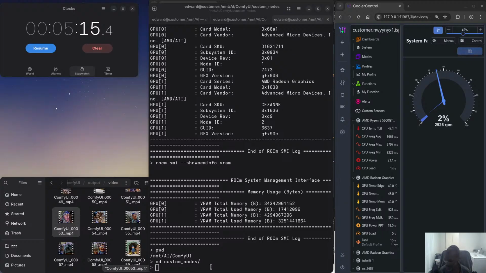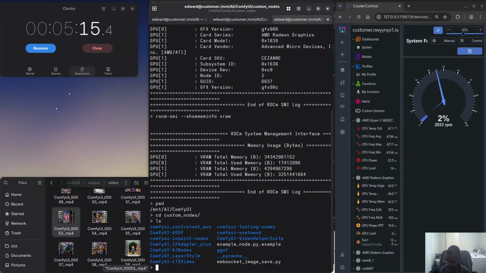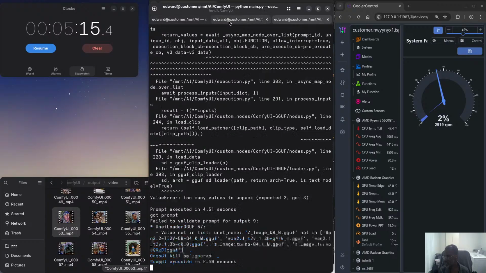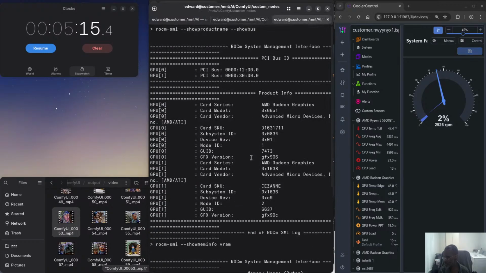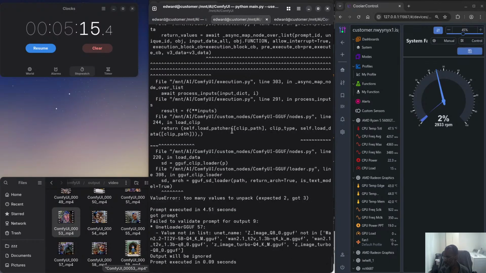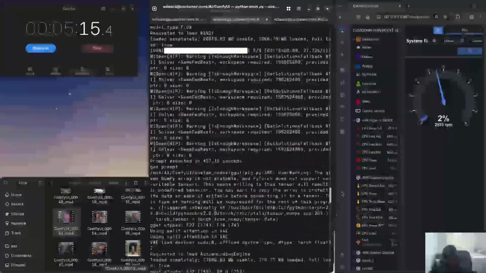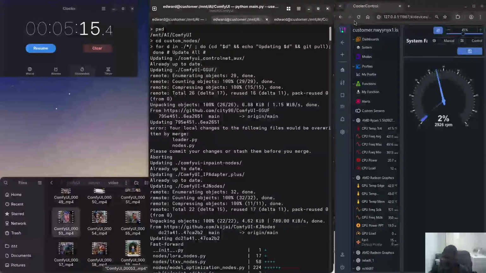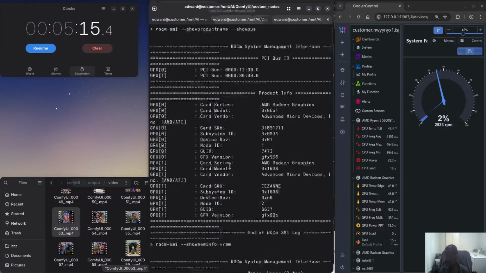So where was I here? Custom nodes. Let me see how many I have. Oh, you know what? I think there might be a history. I can just go check the history. Oh, where did I install it? Was it here? Oh no, it was here. So I can just look at the history and see which ones were actually updated. This one was okay. So this one was updated. Let's check that one out.